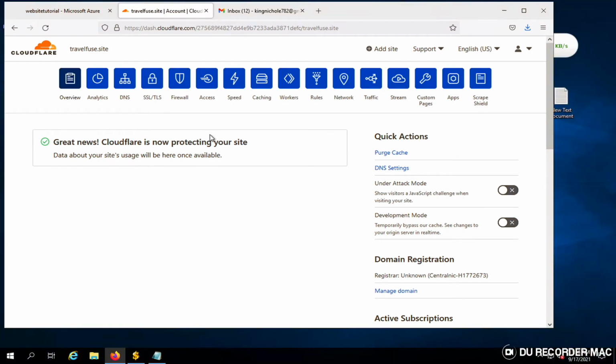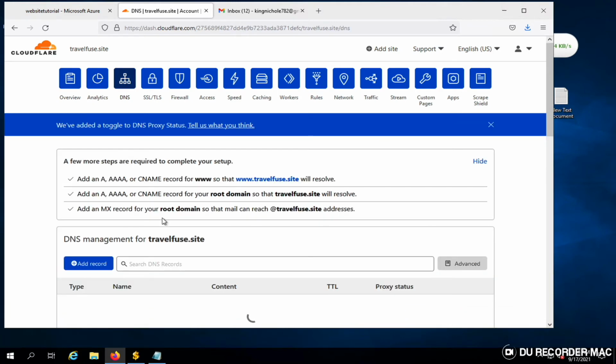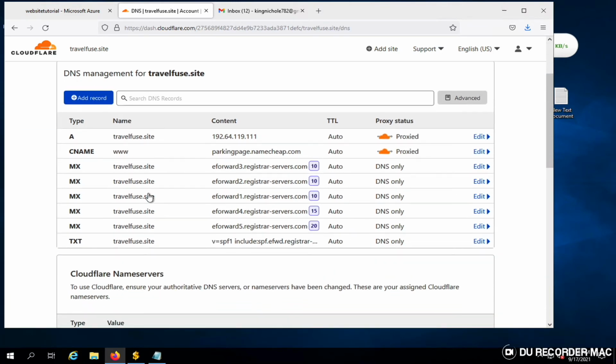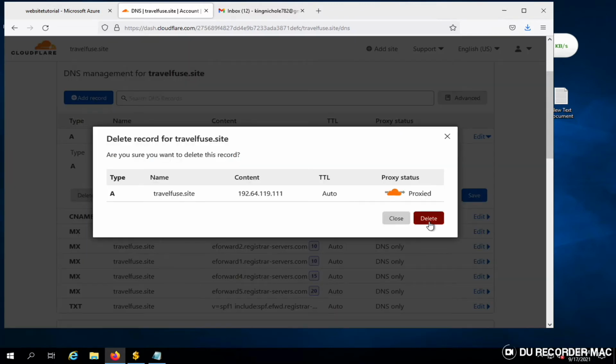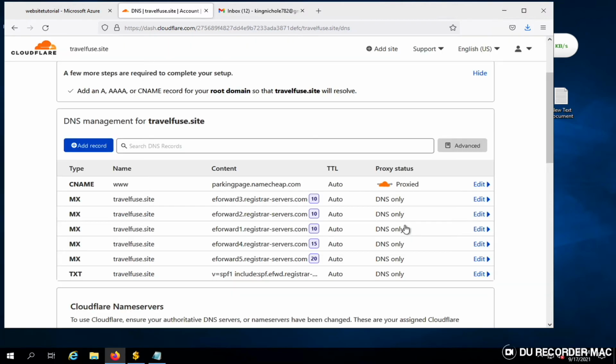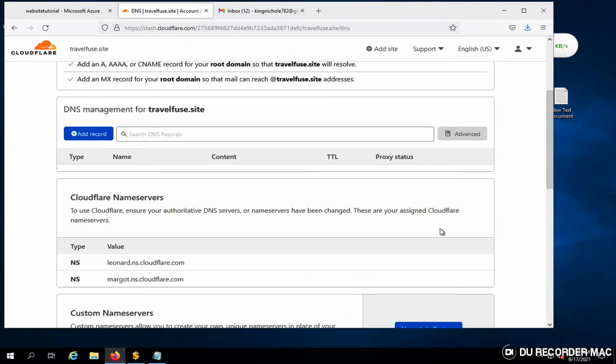Now what we have to do is just go to DNS and delete all these DNS records. We don't need them. So delete. As you can see, I have deleted every DNS record here.